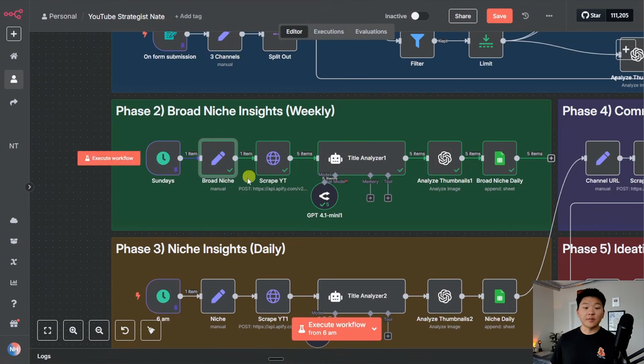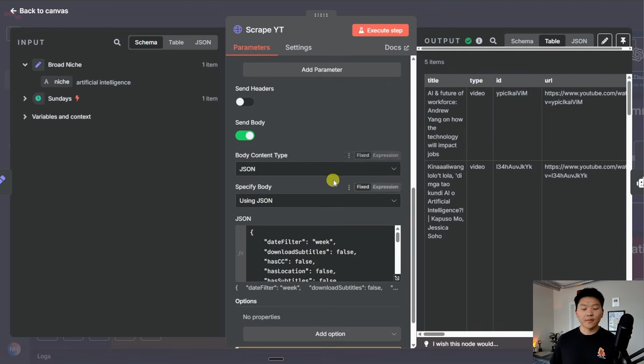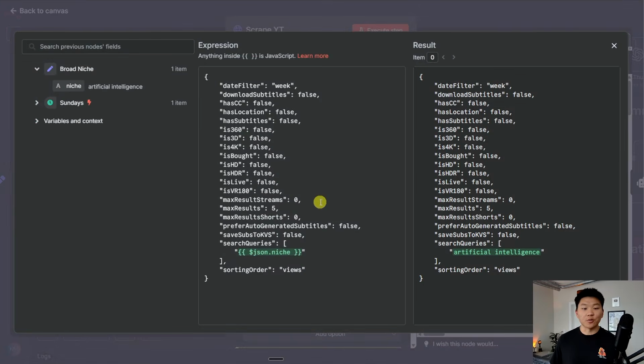And then we're gonna feed this broad niche into another Apify actor, which is the same YouTube scraper one. You'll put your token in there once again. And then we feed it down here into the body request. So once again, not gonna read all of this, but in simple English, what's happening here is Apify is going to search YouTube for artificial intelligence. It's gonna sort it based on views. It's gonna sort it based on only videos in the last week. And then it's just going to grab those top 5.